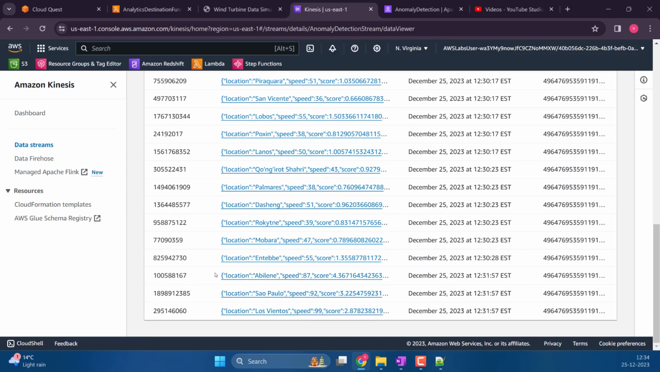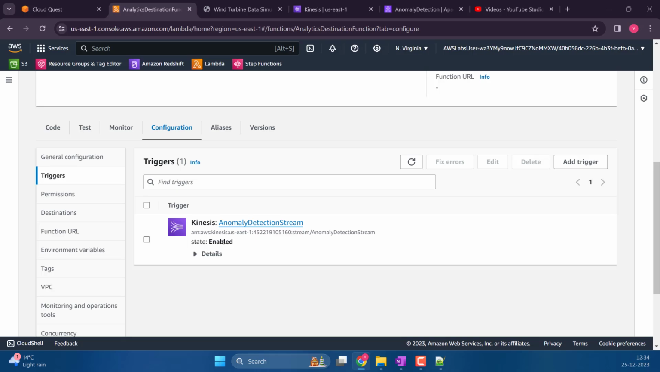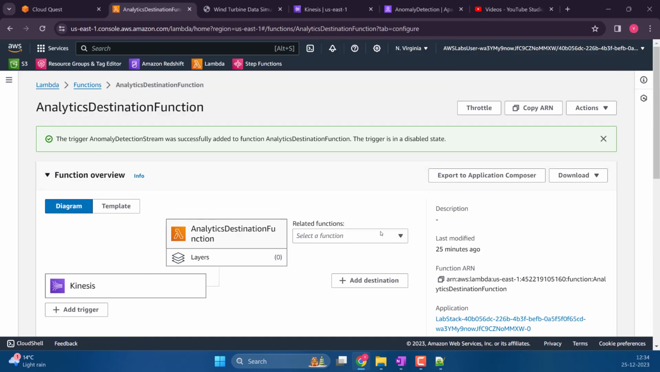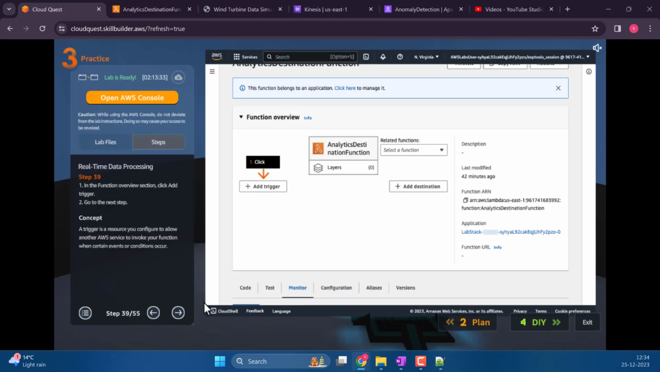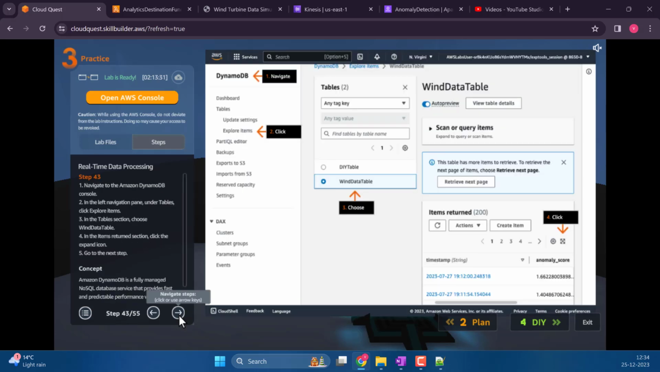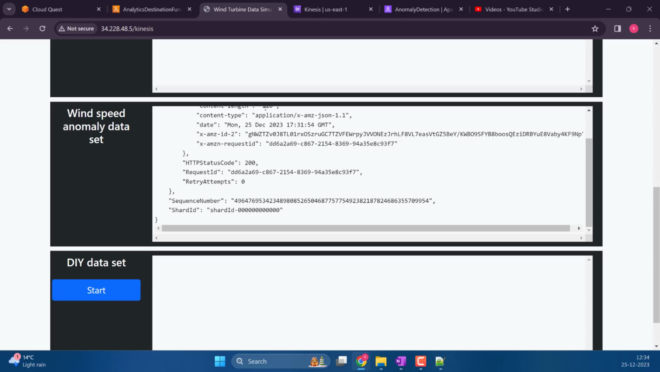Yeah, here you see those three records. We got them, which is good. Since I put the trigger here, and it's enabled, it should get triggered automatically and start sending data to DynamoDB, which is what we will do next. We'll go there and check the data. It might take a couple of minutes, but that's fine. Let's wait for it.